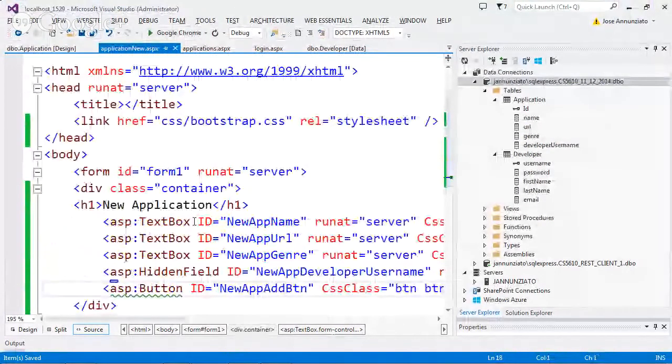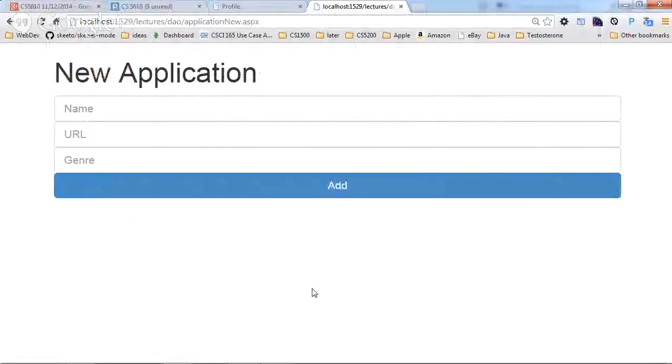Why didn't the button render? What's it complaining about? Element ASP is missing require after run it. Run it, figures. There it is. Add, right? So I will click on add, and this will add a new application to my list.